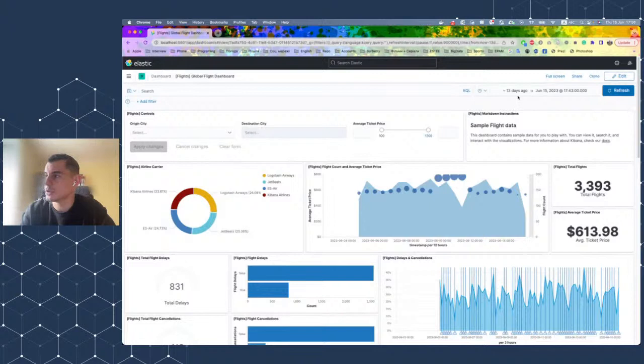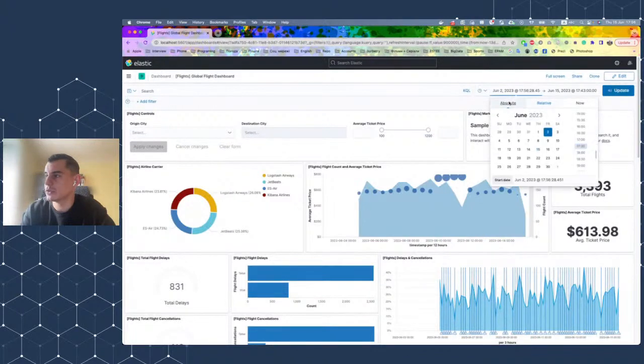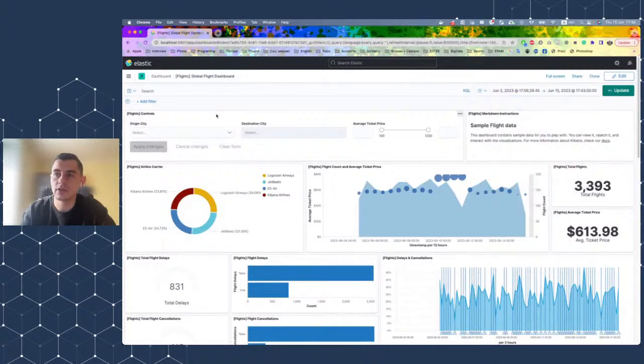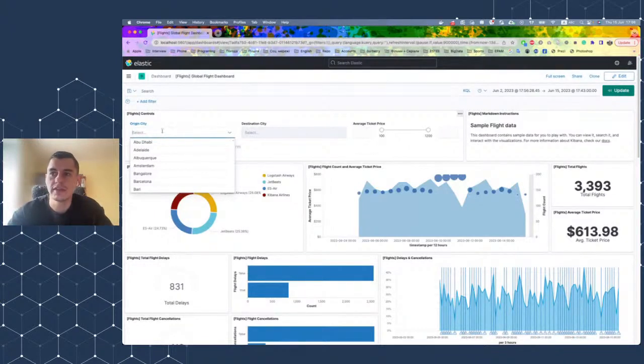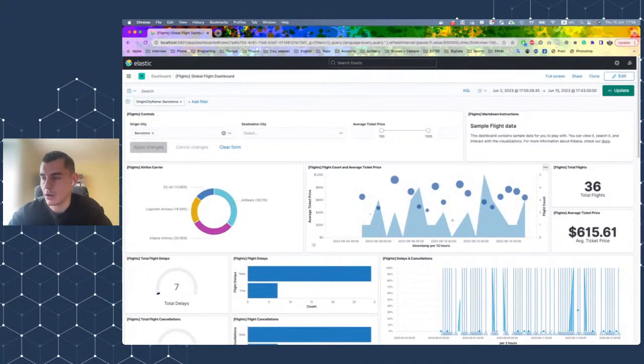From one side, we can filter our data using time period. On the other side, we can configure and add one more panel, for example, to search only flights based on origin city and destination city. Let's say that we would like to see only flights from Barcelona. Apply changes, and all our dashboards, all our charts are updating based on this filter.